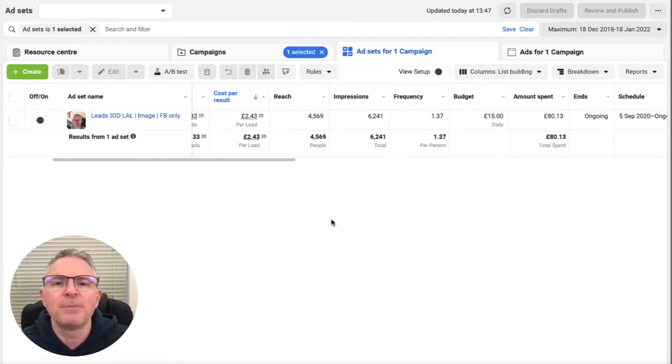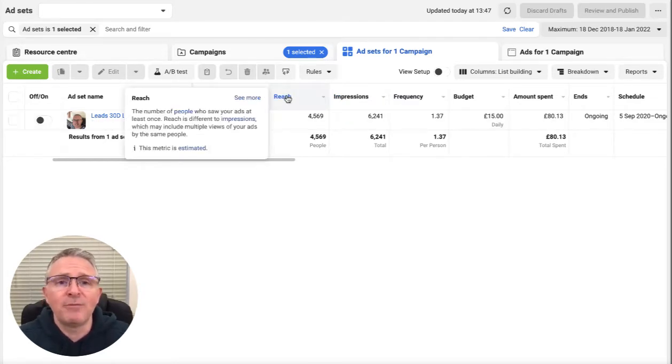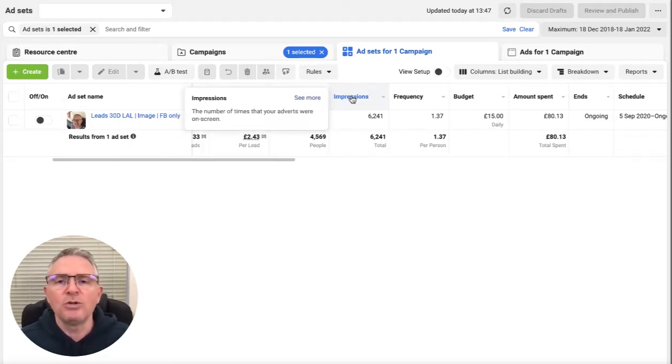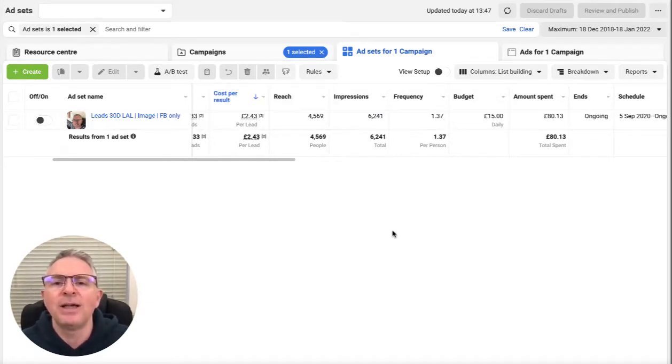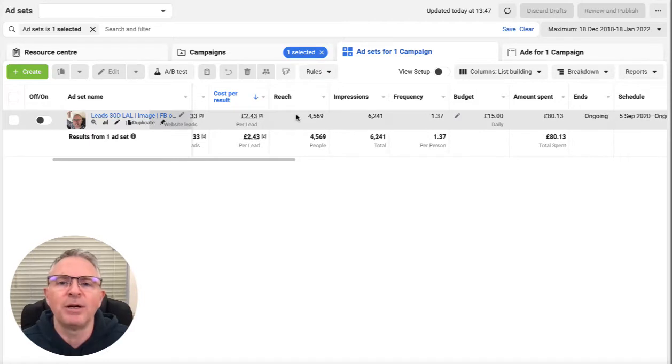So the reach, if you hover over this, it'll tell you, is the number of people that saw your ad at least once. Reach is like unique individuals that have seen your ad at least once. Whereas you've got impressions, which is the total number of times that your ads have appeared on screen. So even if somebody's just scrolling through Facebook on their phone and your ad appears, then that will count as an impression. And the frequency is quite simply the impressions divided by the reach.